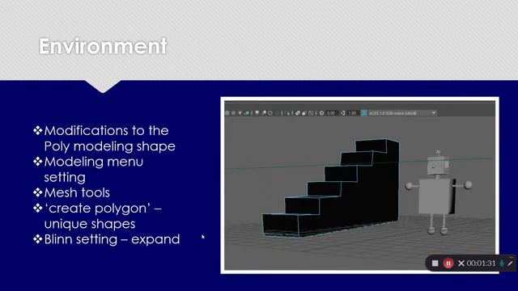And then to create the environment, I used modifications to the poly modeling shape. I used the modeling menu setting, and within that there are the mesh tools at the top. When I clicked that, it said I could create a polygon, and that usually can create a unique shape. So I was able to create vectors for the stairs, and it just created a standard line vector. And then with the blend setting, I was able to expand it into a more three-dimensional shape.